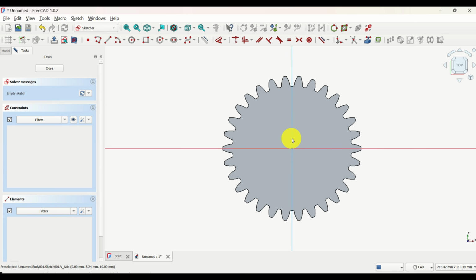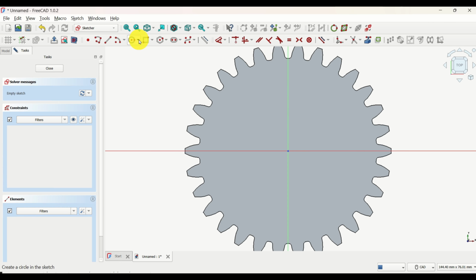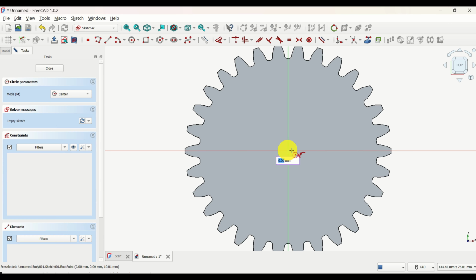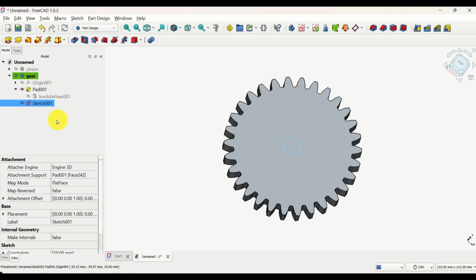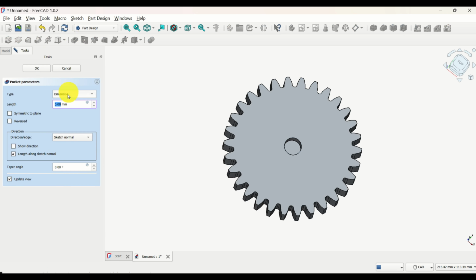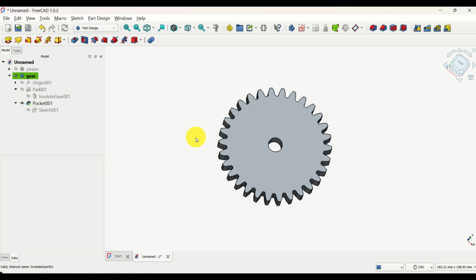Double click on sketch and let's create a circle. Click here, create circle by center, click here and specify this to be 10. Do the right click, click on close, and here we are. Then let's click on sketch. Then let's click here to create a pocket or the hole, and let's specify the distance to be 12 and click OK. And here we are.